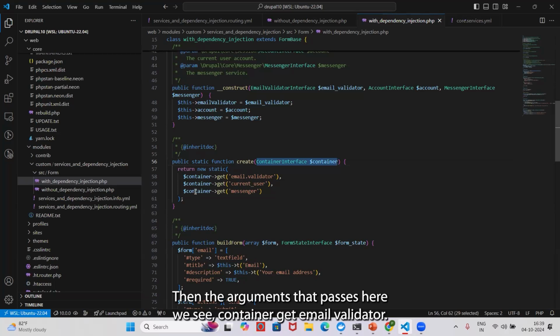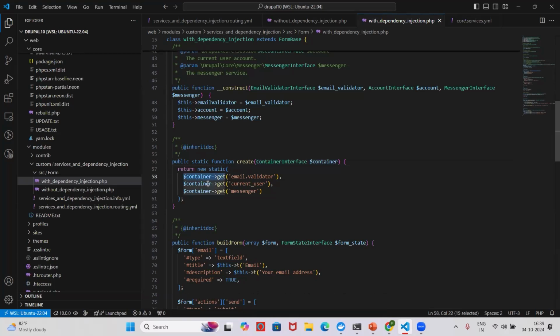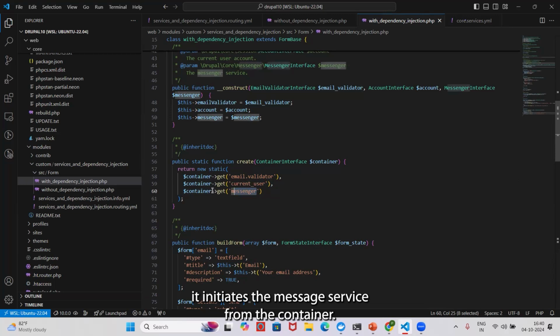Then the arguments that we pass here, we see container get email validator. So this retrieves the email validator service from the container. Again, container get current user retrieves the current user service from the container. And third, messenger get retrieves the message service from the container.